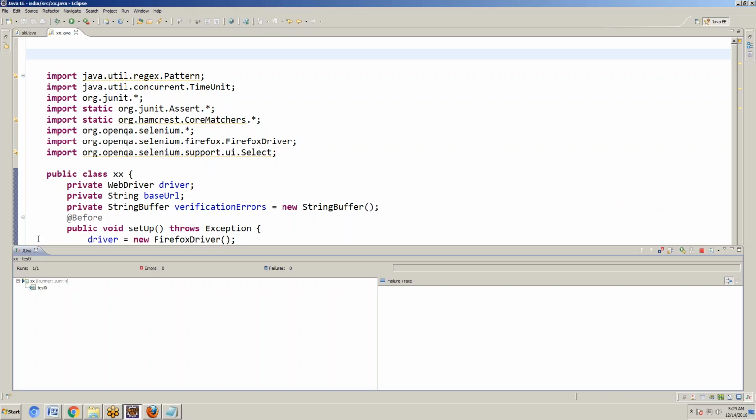Already running. This is the JUnit result window.